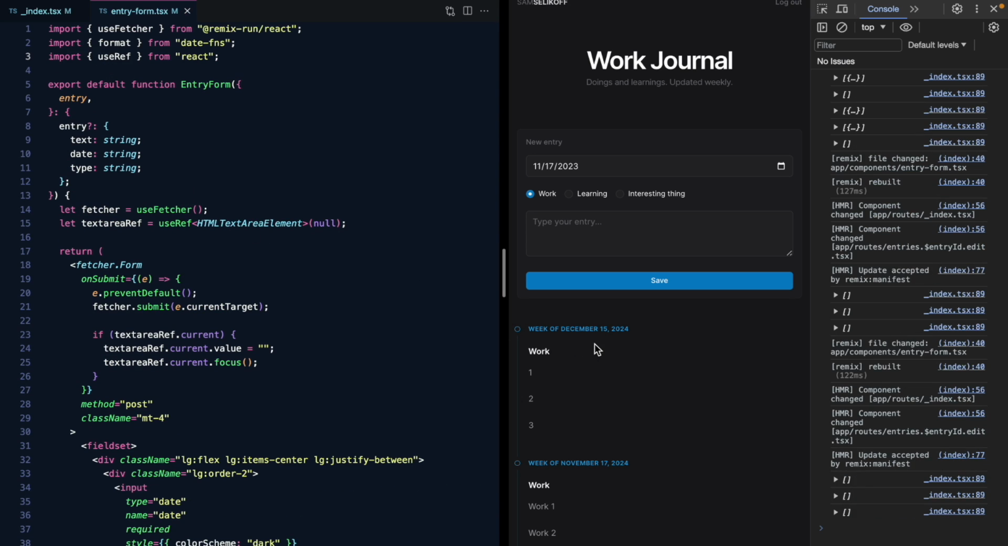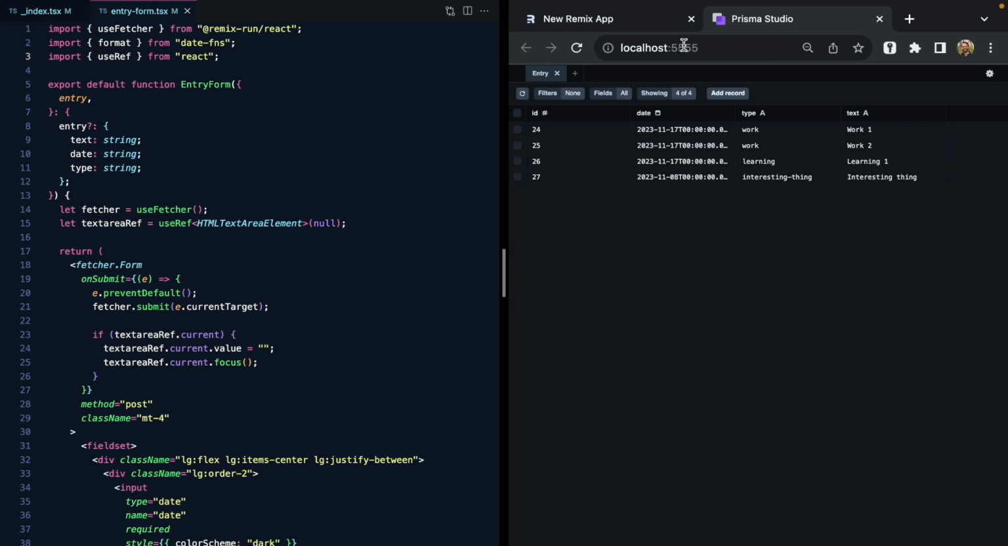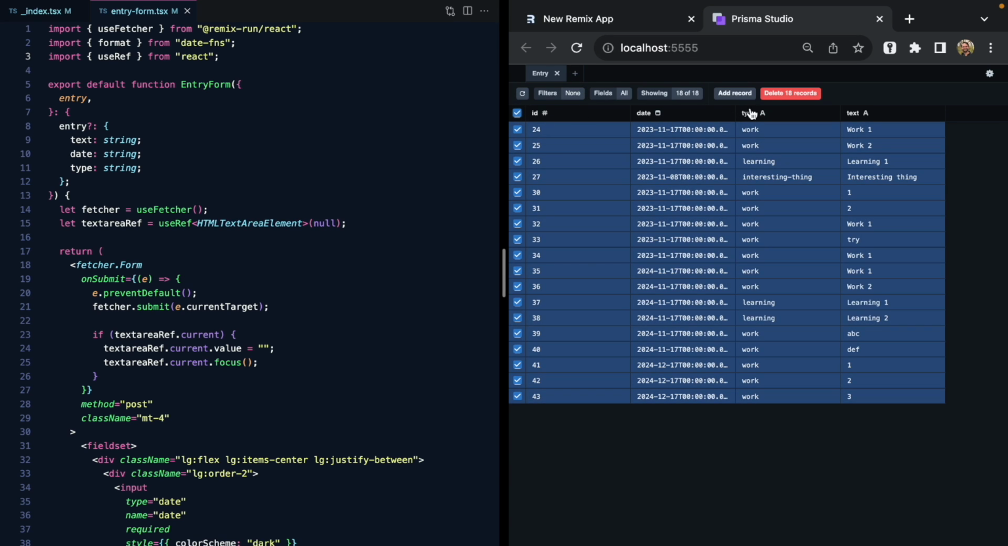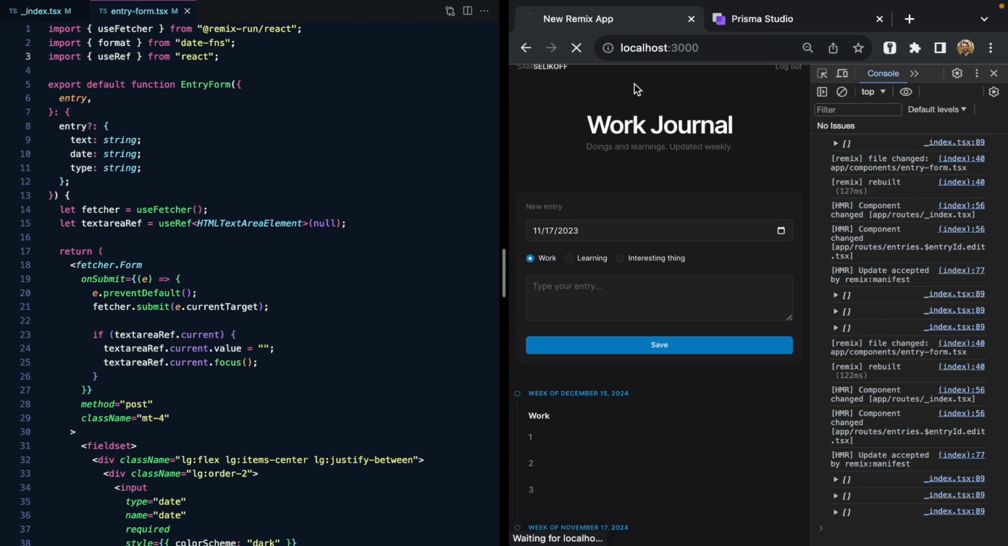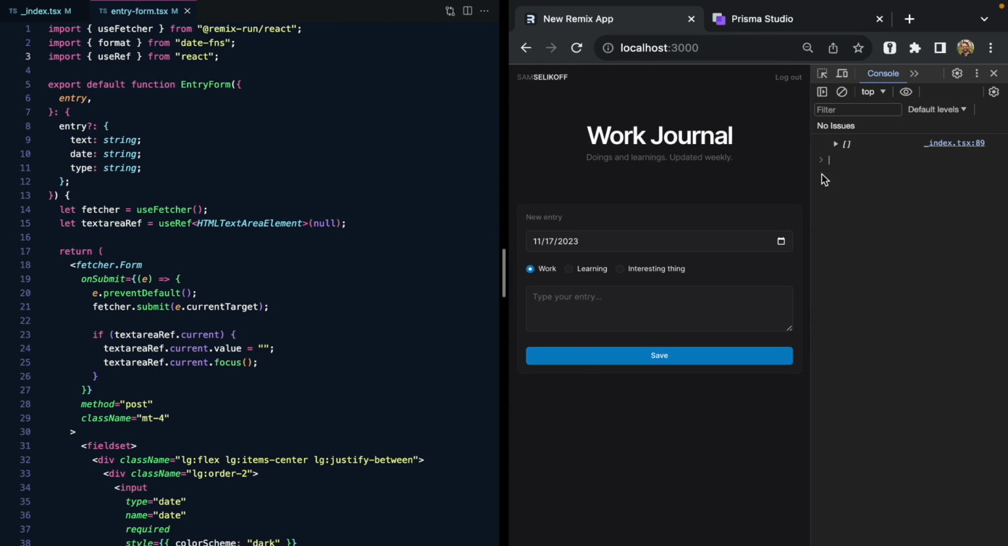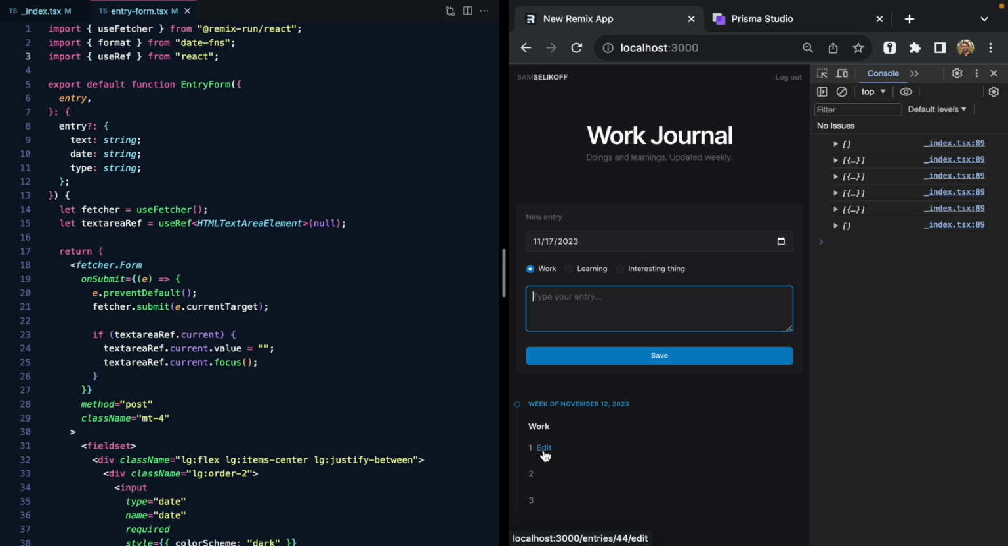And let's come back to Prisma, and we'll just start off with a clean slate here. And let's see what happens if we go a little crazy here. So I'm going to say 1, 2, 3. So that was interesting. I don't know if you could see that, but we only saw one optimistic entry here in the list. And then when they revalidated, they all showed up.